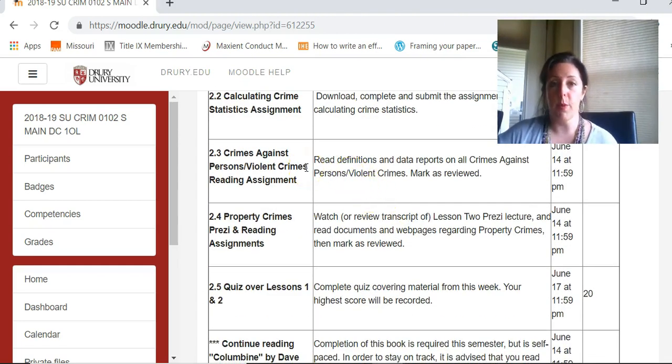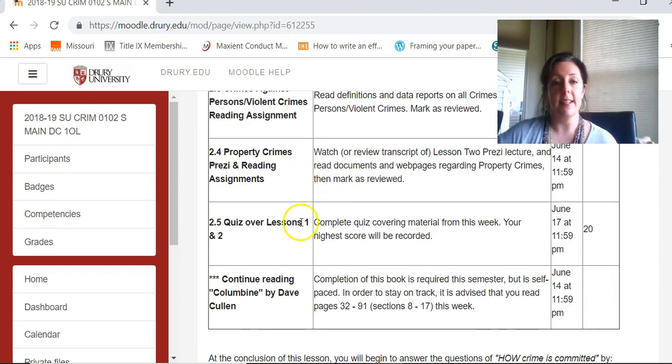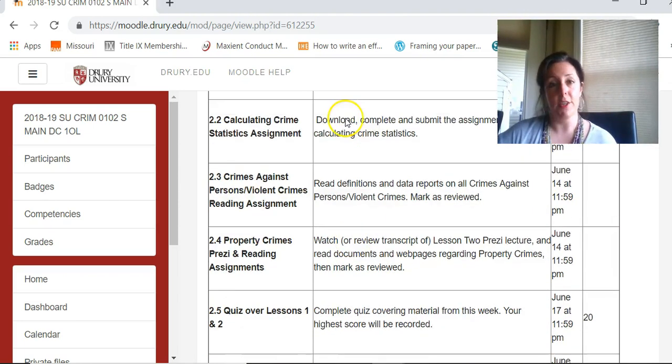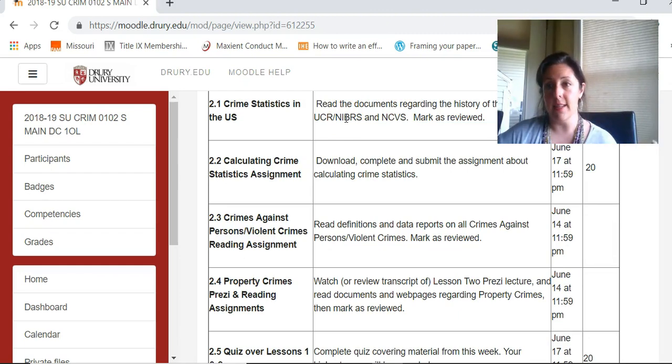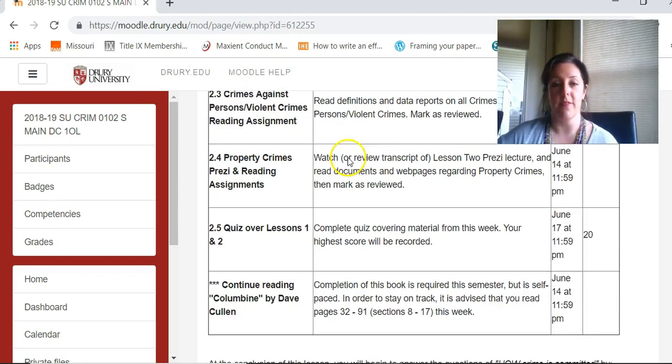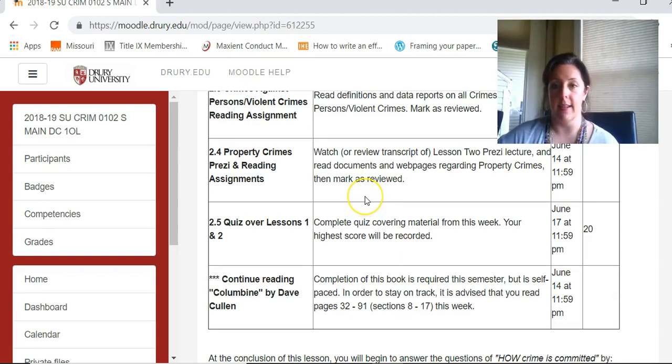Do the crimes against persons, violent crime information, do the property crime assignments, and then tackle your quiz. If you need to come back and finish the crime stats on Monday the 17th, that's fine. Just don't spend a ton of time on it. If you have to set it aside and come back to it, it's fine. Make sure that you get your quiz taken first.